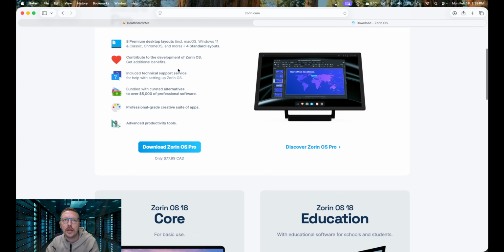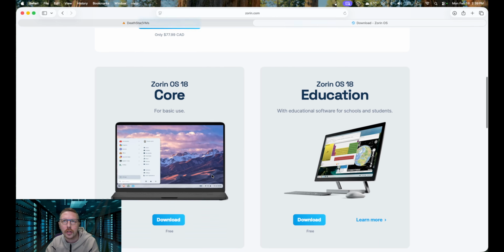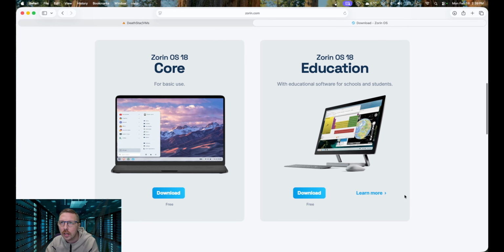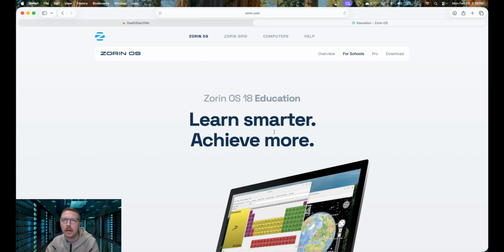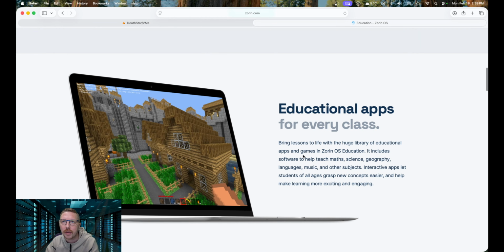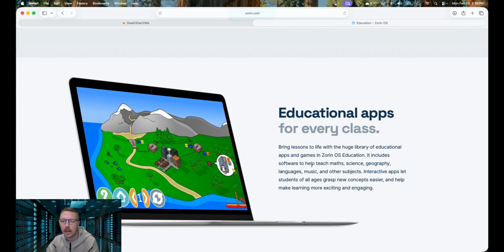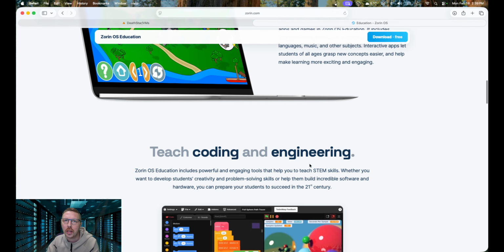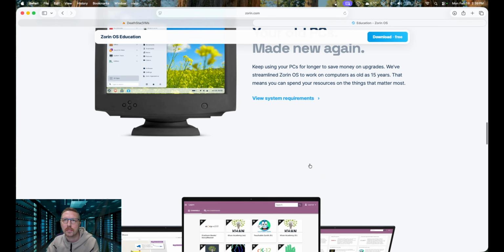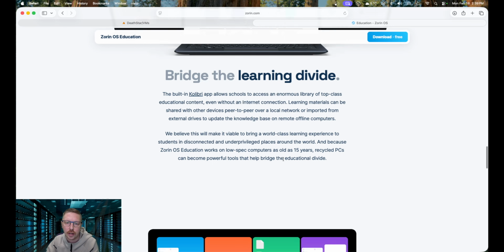And from here, you can either choose to get the operating system pro version or you can go with core or education. Now, one thing that I really like about the education version is that it gives you a bunch of apps already pre-installed with the operating system that even at home could be useful for a child to be learning coding, or looks like there's Minecraft on there or a version of it. And then they also give you an app store to download a ton of educational apps.